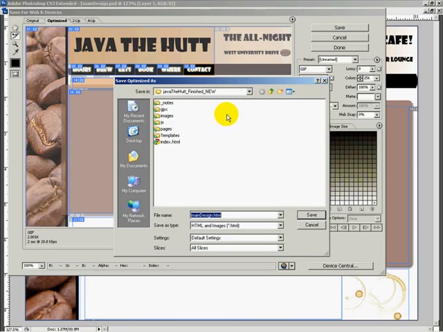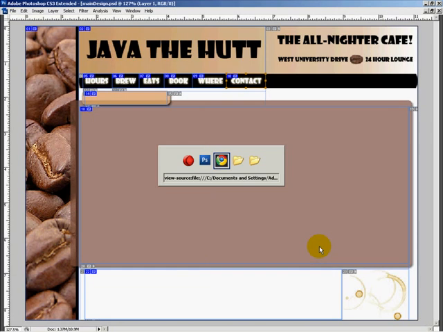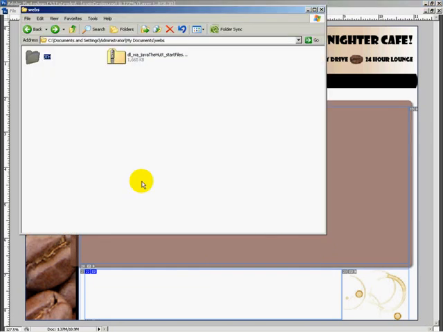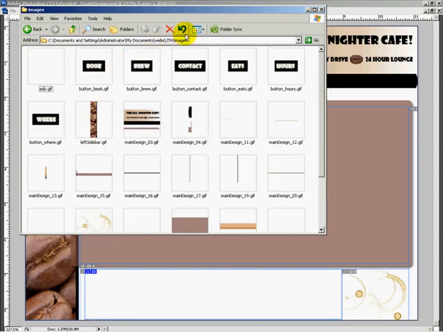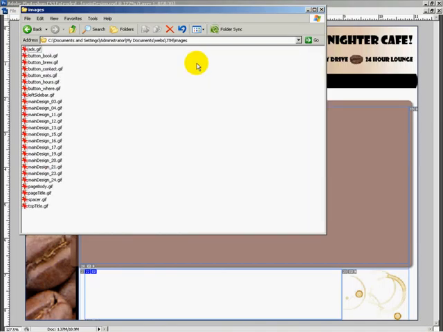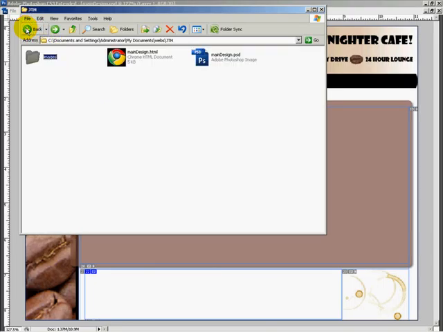All right. And we're going to save it, not there, but we're going to save it, where's my documents? In my webs folder, in my Java the Hutt folder. Okay, so I saved it there, and when I save it there, you notice that it created a new file, and it created a new folder, and inside the folder are all of my slices that I created. So each one of these slices corresponds to what you just saw, and all my button slices are grouped together. Awesome.